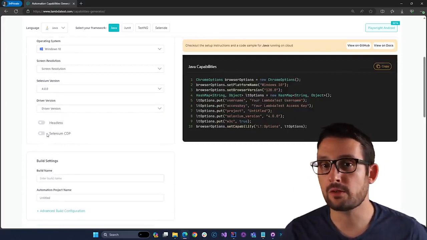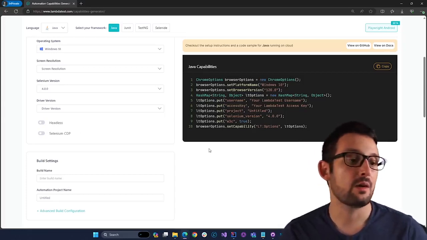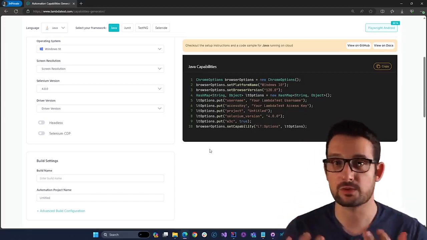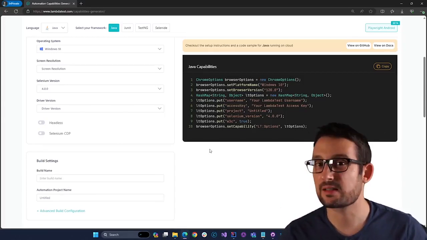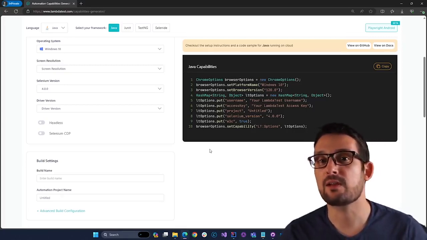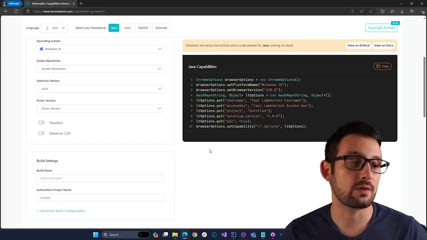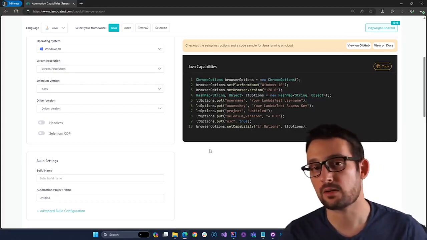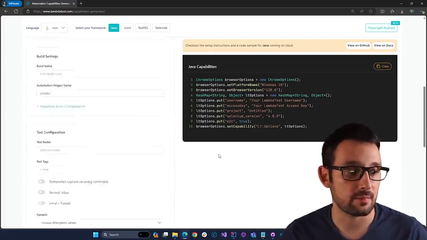Also, we can turn on Selenium CDP. As you know, from version 4 of Selenium, we have access to the Chrome developer tools, which unleashes thousands of combinations of what we can do with it. There are like 20 videos about this protocol on the channel that I recorded to show different use cases where you can use the Chrome developer tools and bidirectional APIs of Selenium.